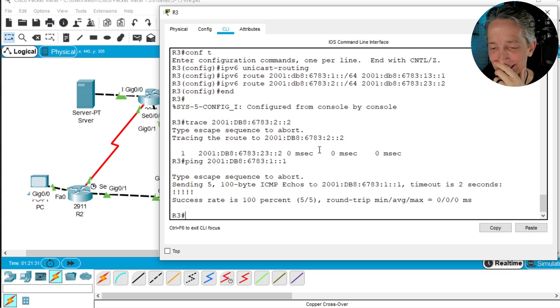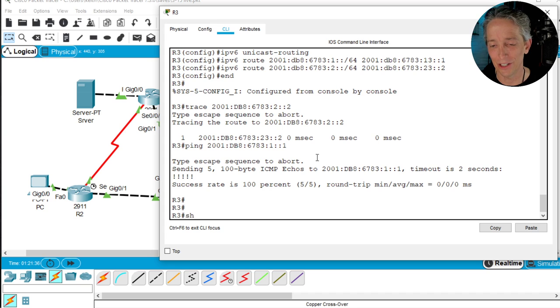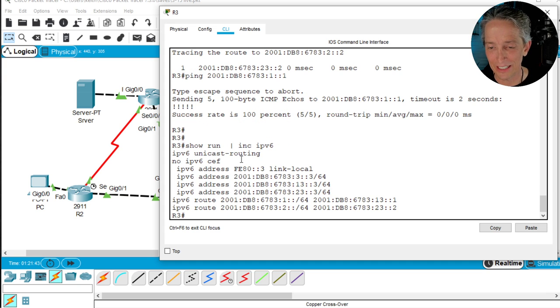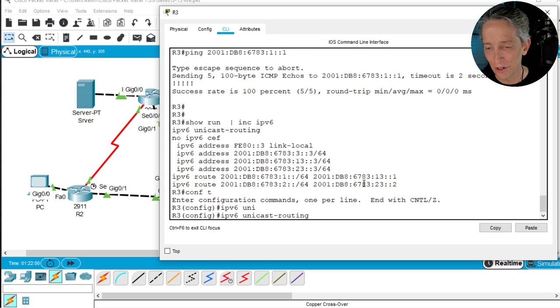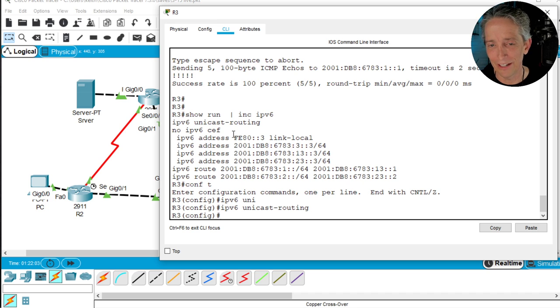Oh, this is not right. Does R3 not have routing enabled? It does, I think. Show run, pipe, include IPv6. IPv6 unicast routing. It feels like IPv6 unicast routing isn't enabled, because R3 can ping that loopback on R1 and it can ping R2 and vice versa, but R2 can't route through R3. It feels like that's not on, but it's on. It was in the config.